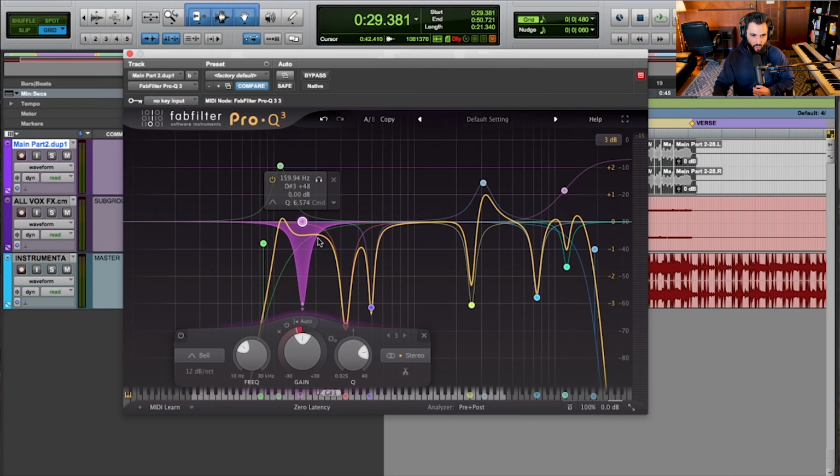Now what this is, this is the range. This is the maximum amount of volume that you're going to be able to lose at a given point. So by me bringing it down here to -3, the most volume I can lose on this frequency is -3.